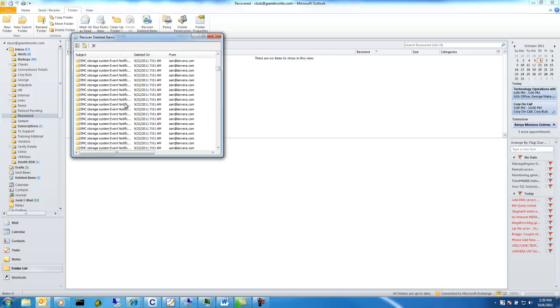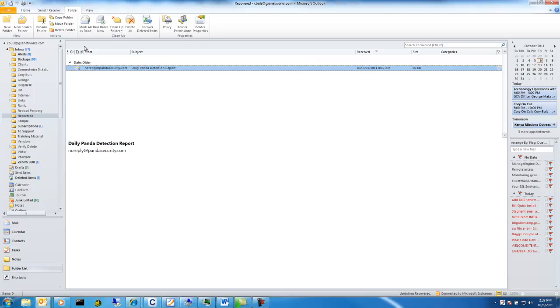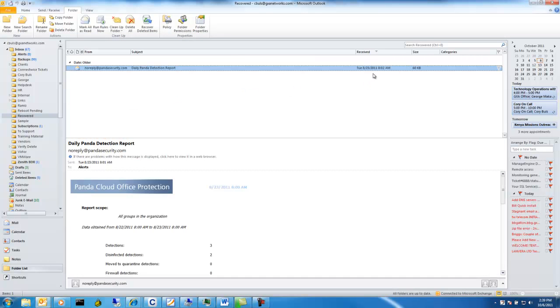But I'll go through and choose my email, choose Recover Selected Item, and this email is actually from 8/23, so about a month and a half ago. But we've recovered the deleted item.